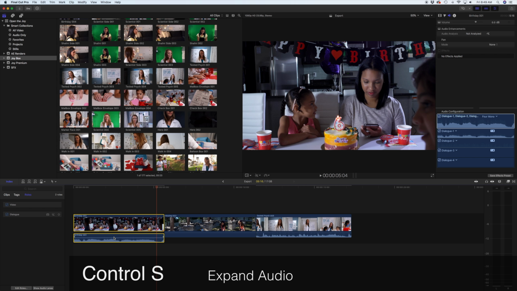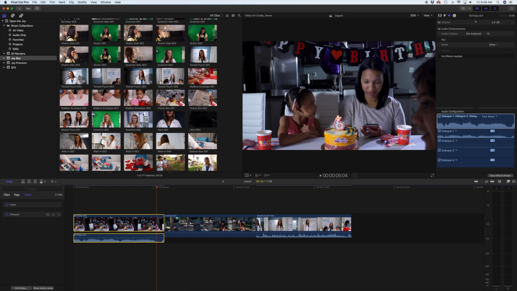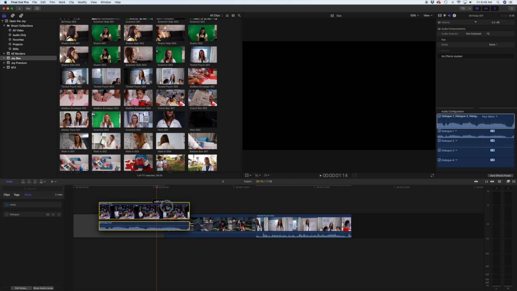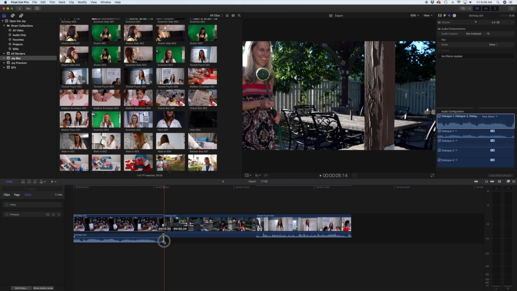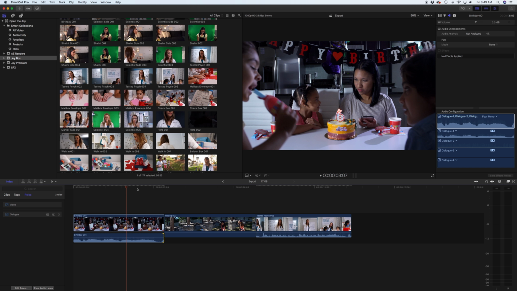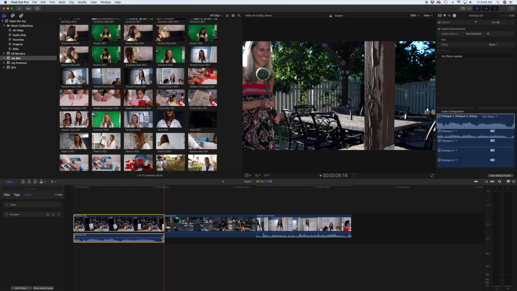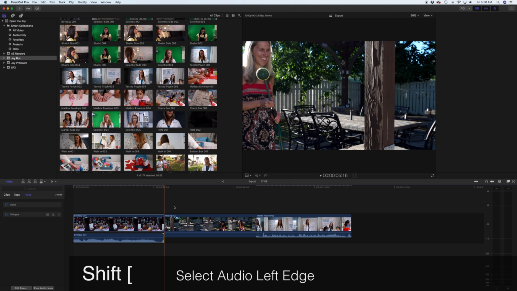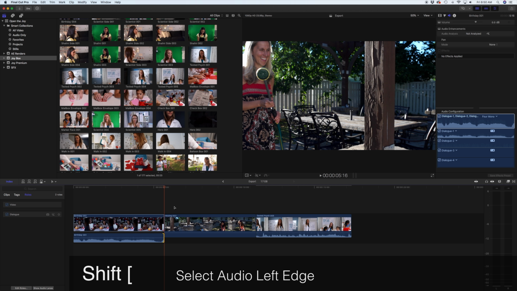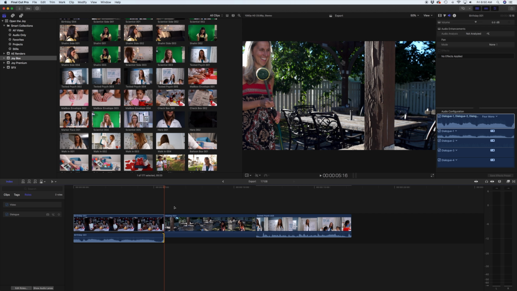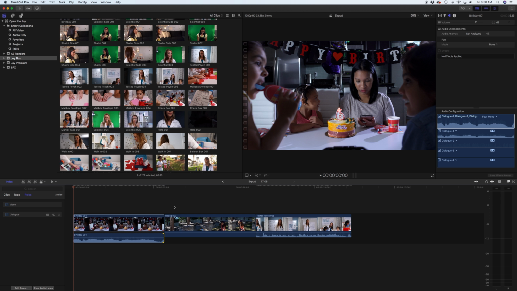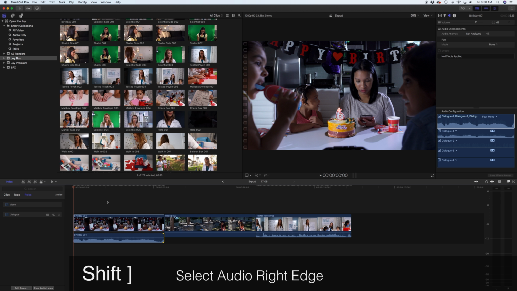Now the audio has not split off the video, and you can tell by the fact that when you move this clip, the audio moves along with it. In order to extend this particular part of the audio out, I can do 2 things. You first have to select this edge of the audio, and in order to do that you press Shift left bracket. Shift left bracket will select the right side of the audio. Conversely, when you're on the other side of the clip and you want to select that right side of the audio, that would be Shift right bracket.